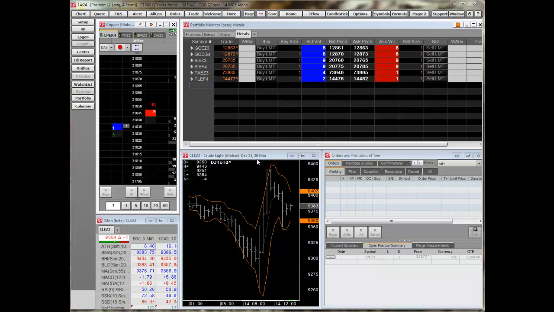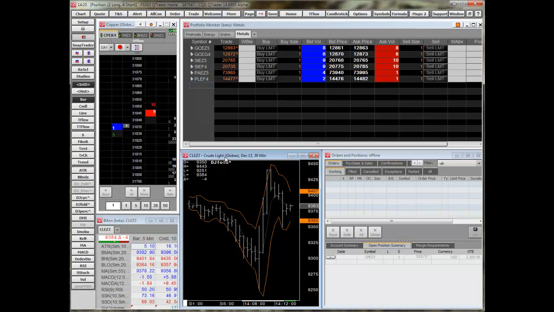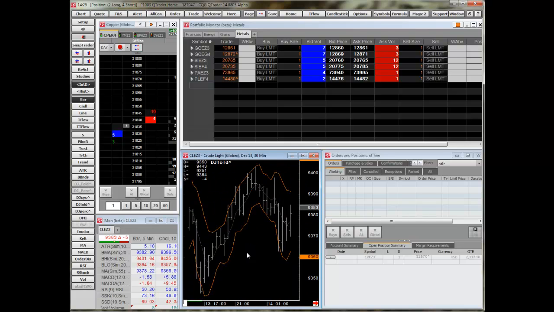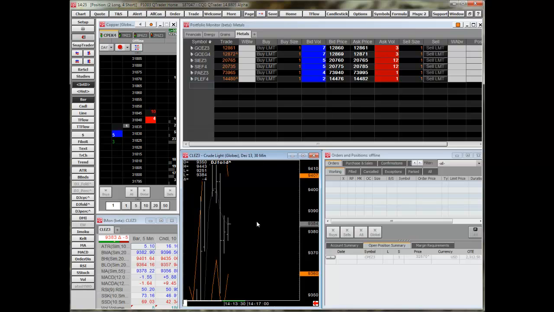We're currently looking at a 30-minute crude chart. In QTrader, you only get one chart. Let's talk about manipulating this chart. I can put the point of the mouse anywhere in the chart, hold down the left mouse button, and move the chart left to right, up or down, and so forth.